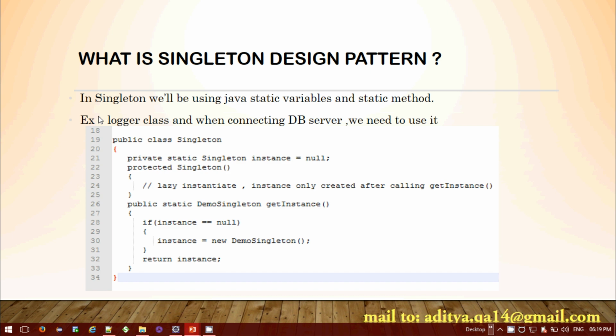Okay, and the examples I have just shown you, the logger class and the DB server connection, are cases where we can use it in Selenium. It's better to use this because each and every time we do not have to connect to the DB. Right, one single instance will be enough.